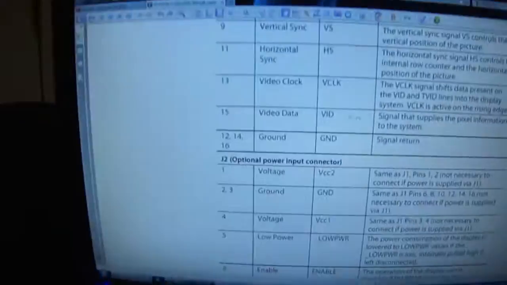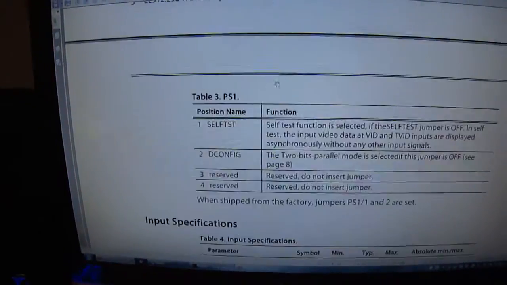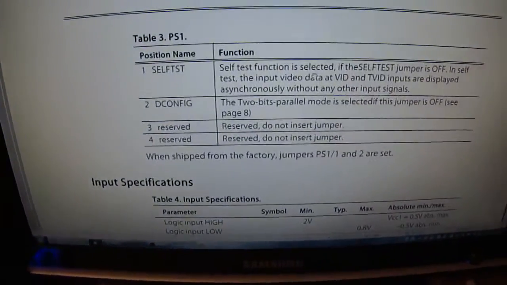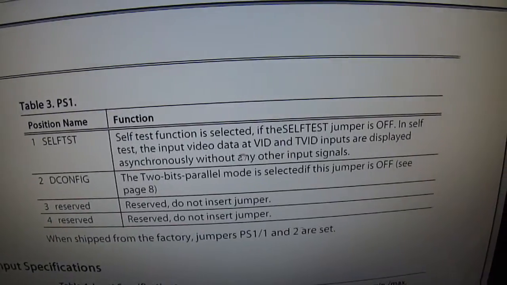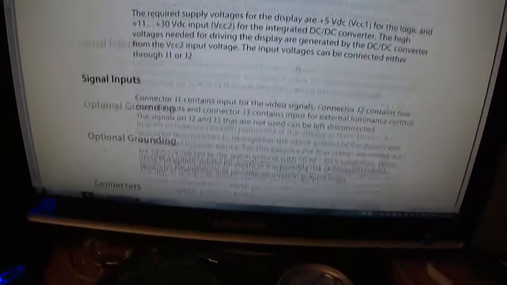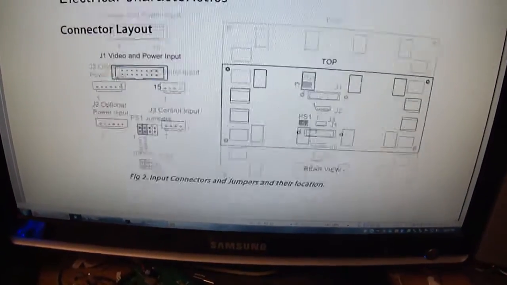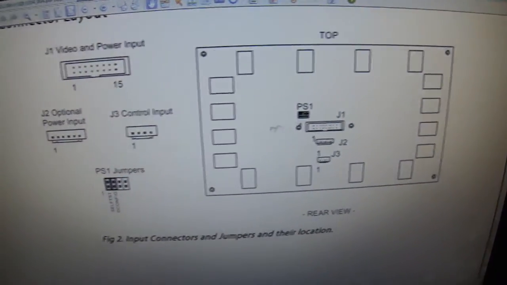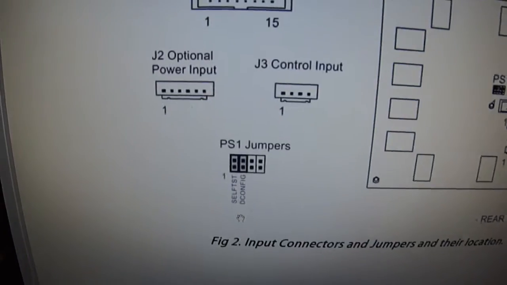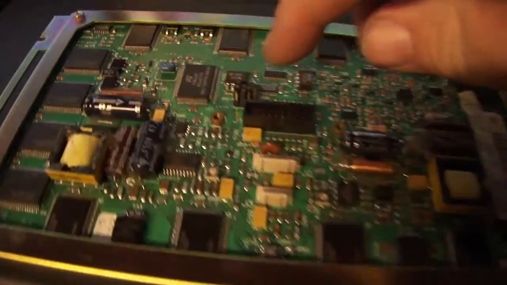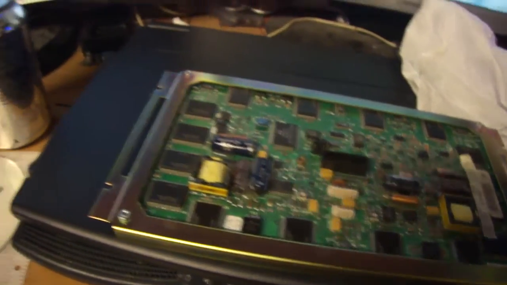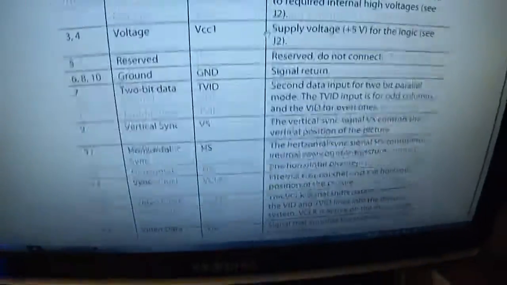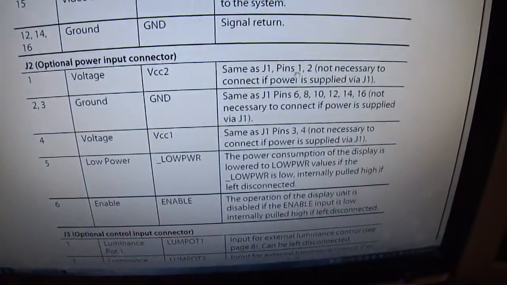So what we're going to do is look up the data sheet, because in this data sheet there's a self-test pin. It says self-test function selected, jumpers off, self-test displayed asynchronously without any other inputs, and self-test is on connector 1, right there. So I moved that jumper off right here. Let's see, same as J1, pins 1 and 2.